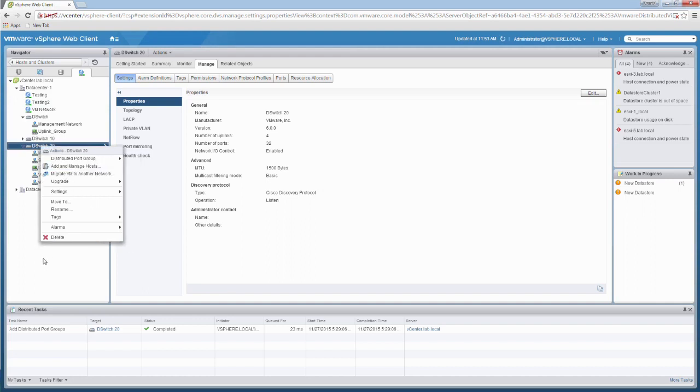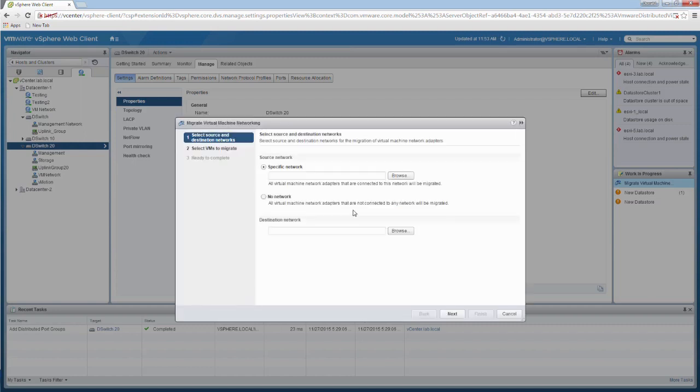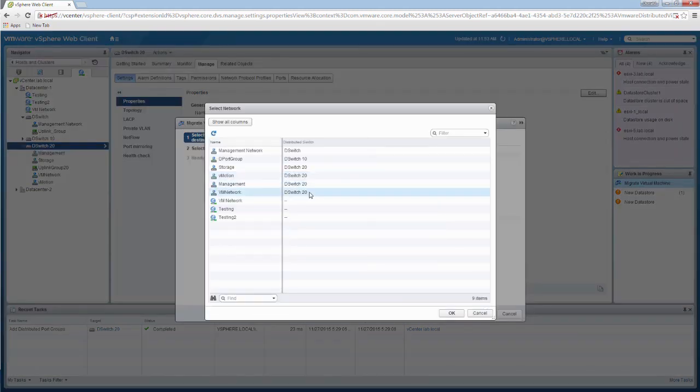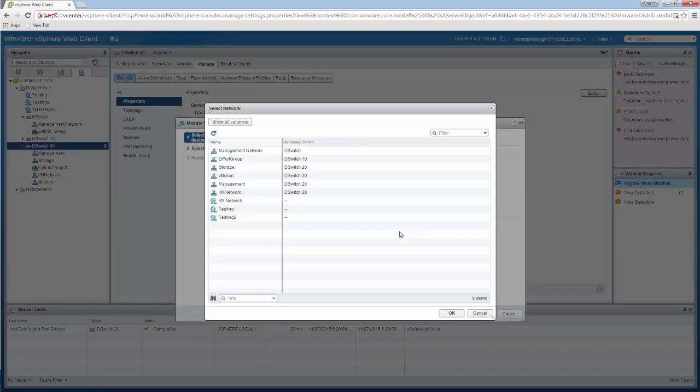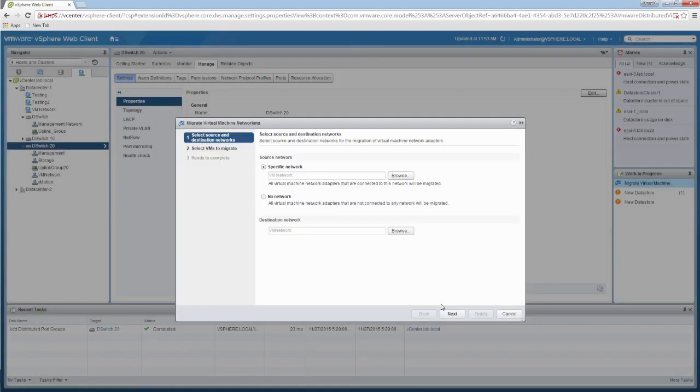So we'll go under this vSwitch and then to migrate VMs to another network. Here we'll have the option of choosing the source network. So say the source network was VM network there, and then we'll choose our destination network here. Okay, so say we are trying to migrate this over to our VM network that's on our distributed vSwitch here. We'll select that.